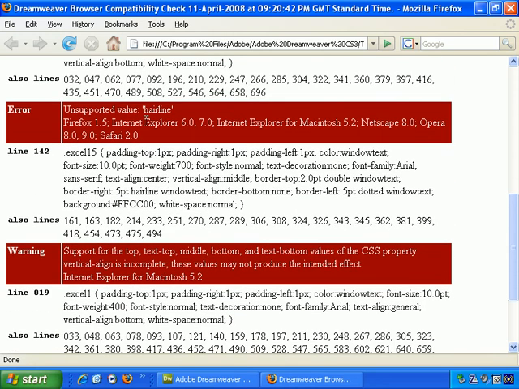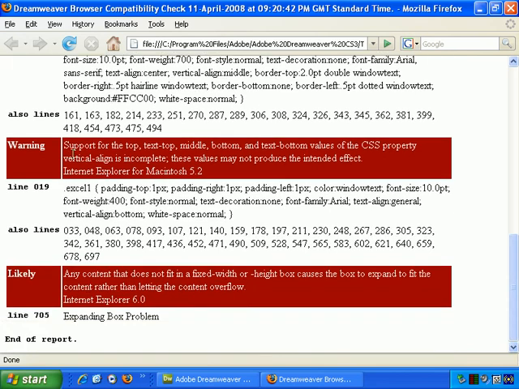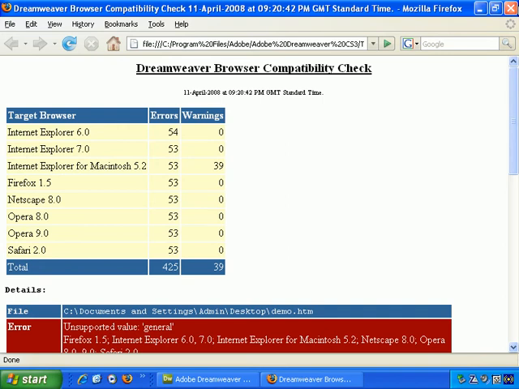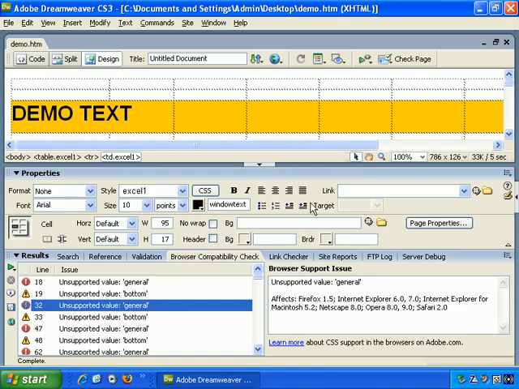For example, here, error, unsupported value, hairline, which is unsupported in Firefox 1.5, Internet Explorer 6 and 7, Internet Explorer for Macintosh. Okay, warning. For the top, text top, middle, bottom, and text bottom values of the CSS property vertical align is incomplete. These values may not produce the intended effect. It's not really that serious. It just may look a bit funny. Okay, so that's how you do browser compatibility checks.